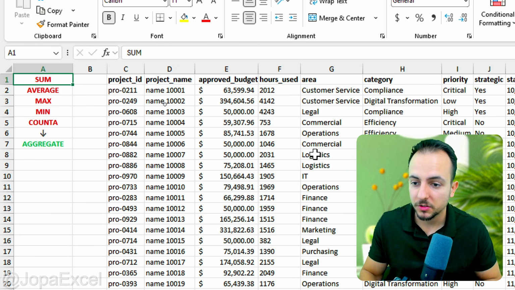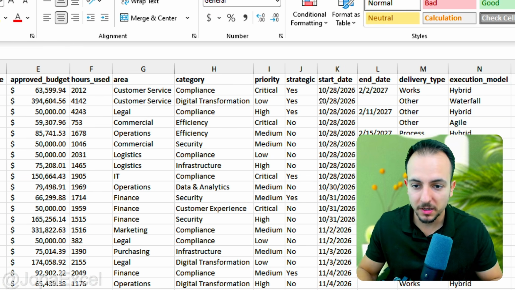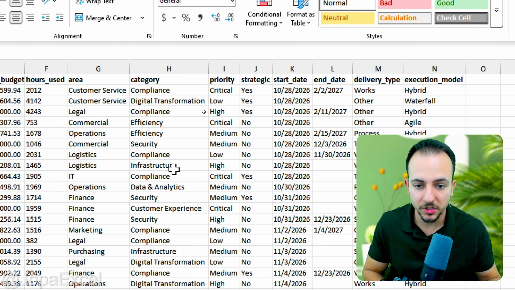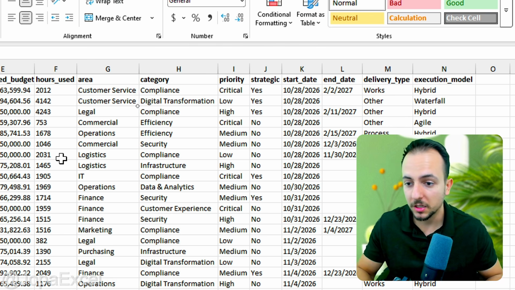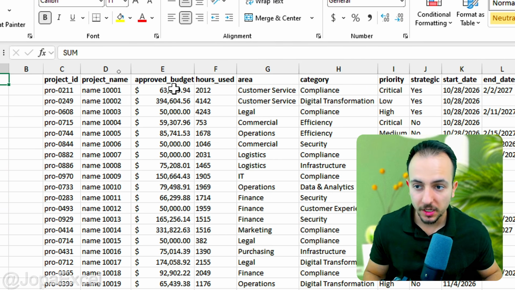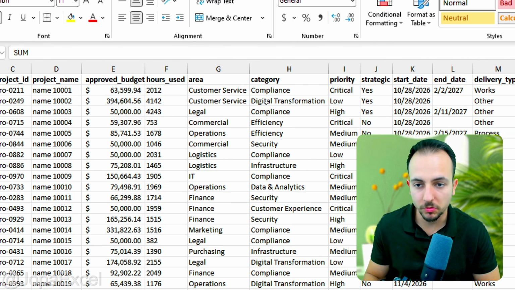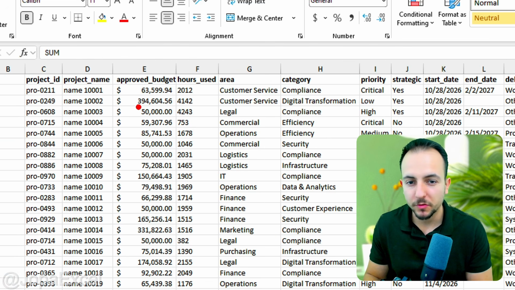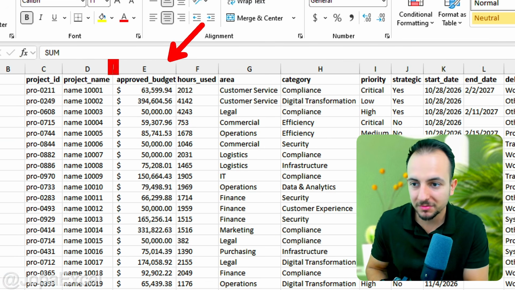I have a project spreadsheet here, but honestly, it doesn't matter whether you work with purchasing, sales, logistics, HR, maintenance, or anything else, because the logic is exactly the same. Here I have this project table with multiple columns and multiple rows. I want to know the total approved budget. Easy enough, I could just sum the entire column.